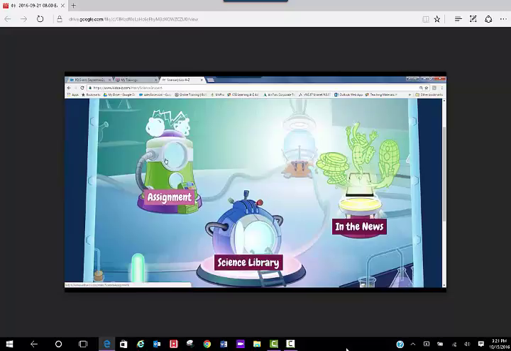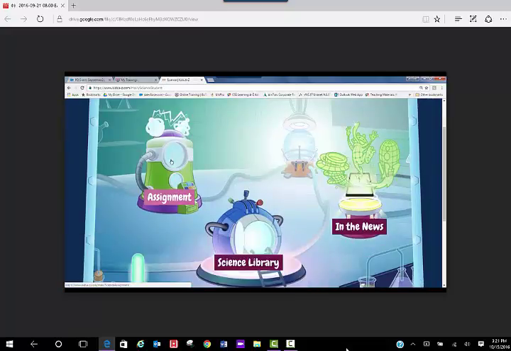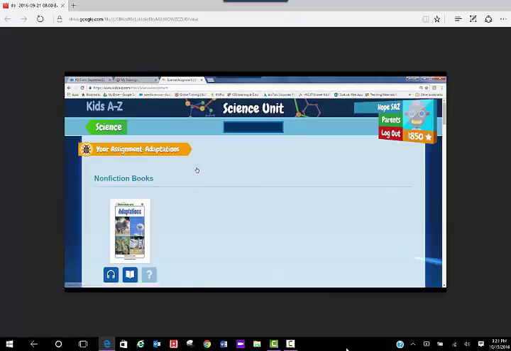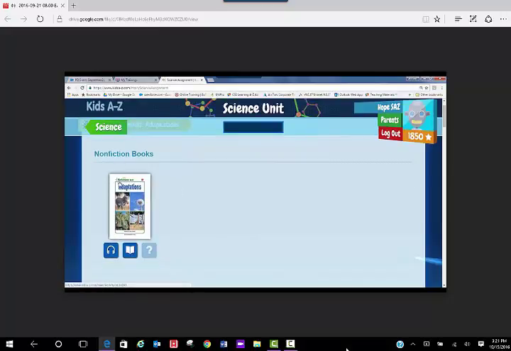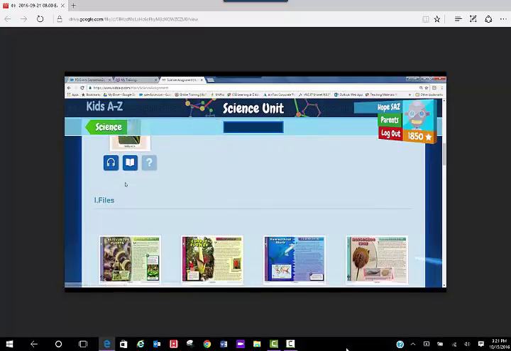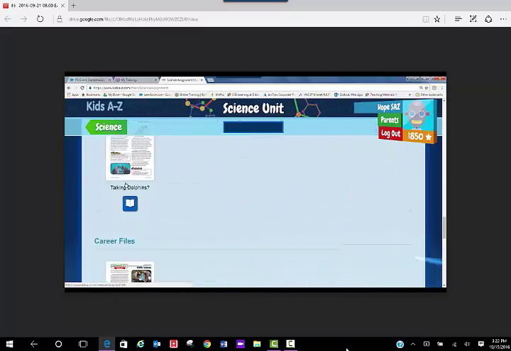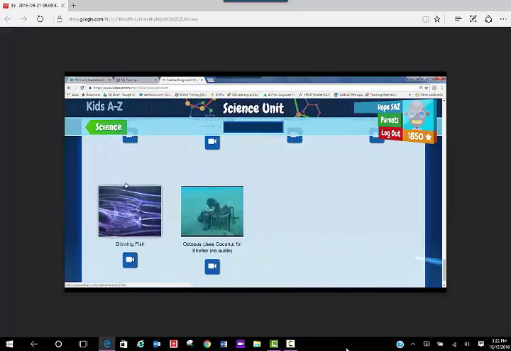Now, remember when we were over in the management side, I assigned a unit to the students. I happened to assign the adaptation unit we've been talking about. So when I click on assignment as a student, I get my Science A to Z adaptation resources. These are all the digital resources that my teacher has opened up for me in this unit.